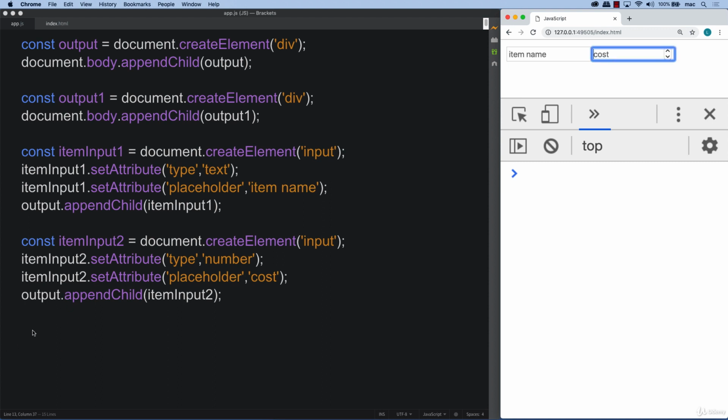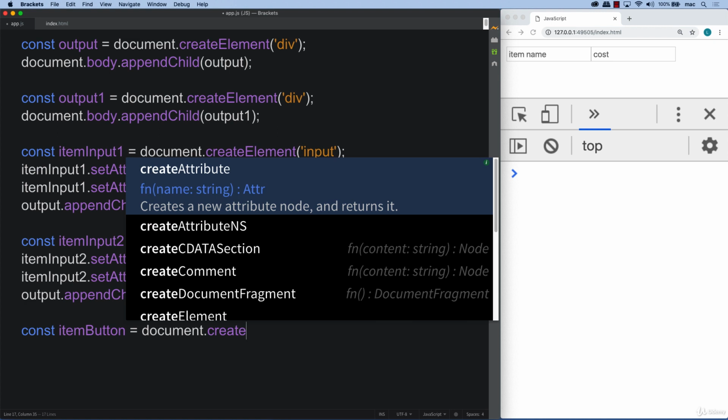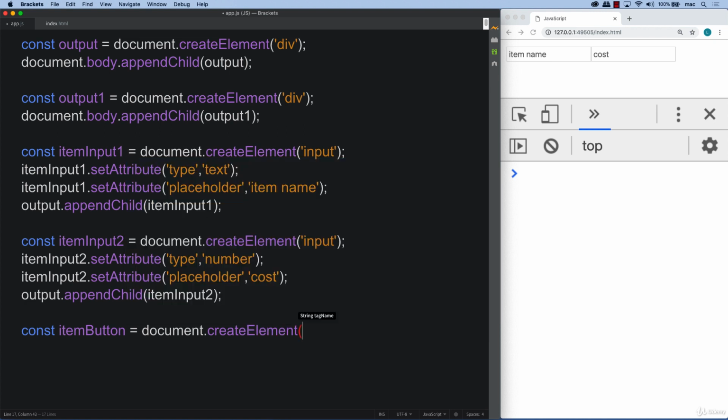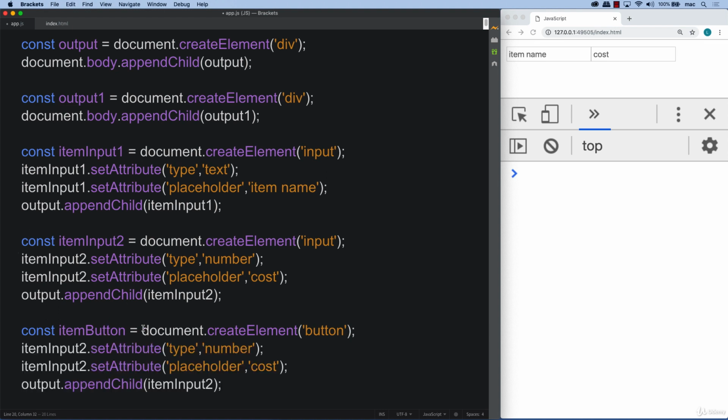We also need a way to kind of trigger adding that object. So let's create one more, and this one can be item button. Same format where we're creating an element, and in this case, let's create a button element. And I'm going to copy this because it's very similar to what we just did with inputs, where we've got the item button, and we can't have any spaces in there, so always watch the spaces. The spaces are one of the most common things that throw errors.